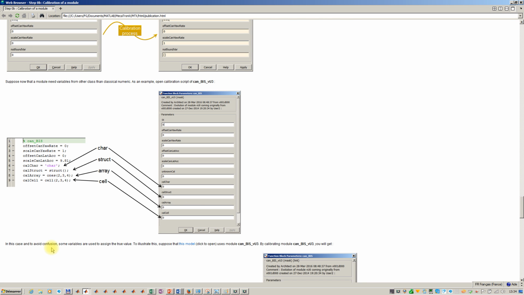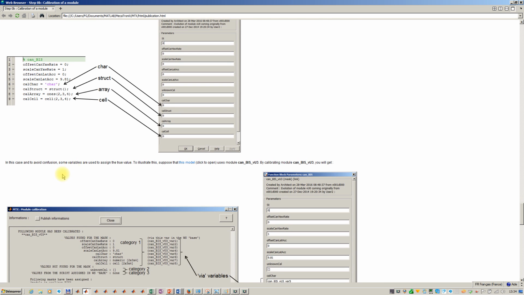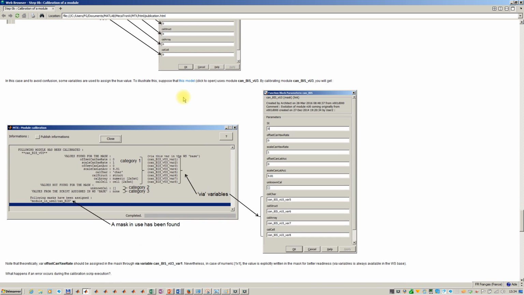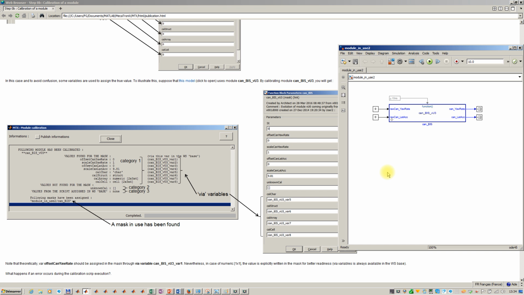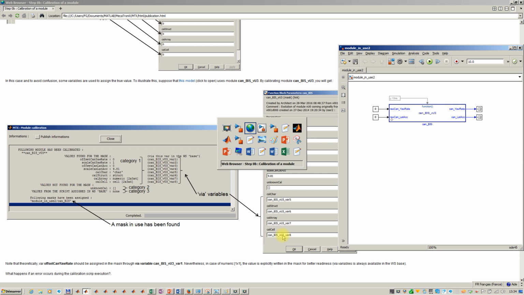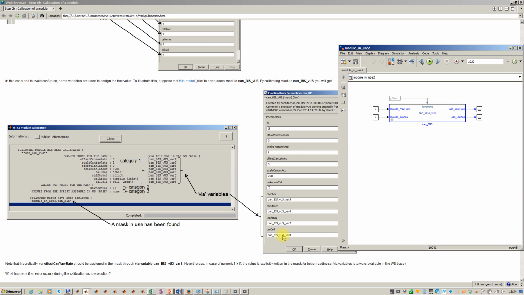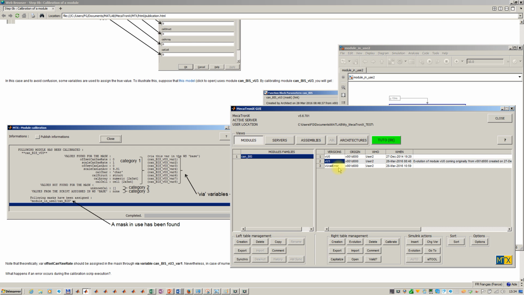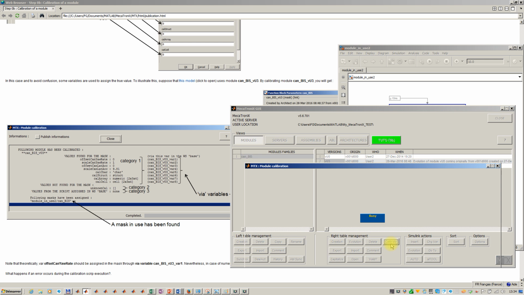In this case, and to avoid confusion, some variables are used to assign the true value. To illustrate this, suppose that this model, we click on it, uses the module CAN-BIS VU3, and we calibrate it exactly in the same way we did before. So after having been selected, we calibrate it.